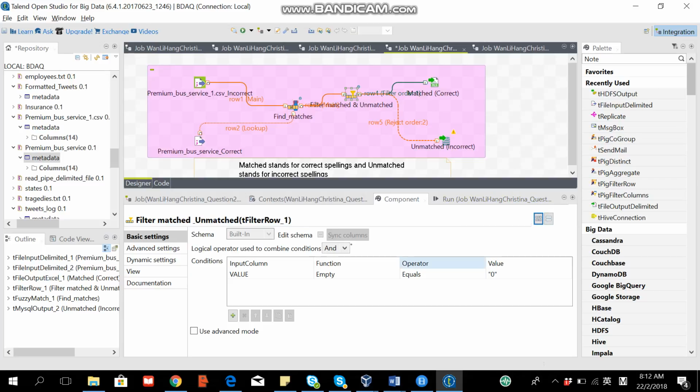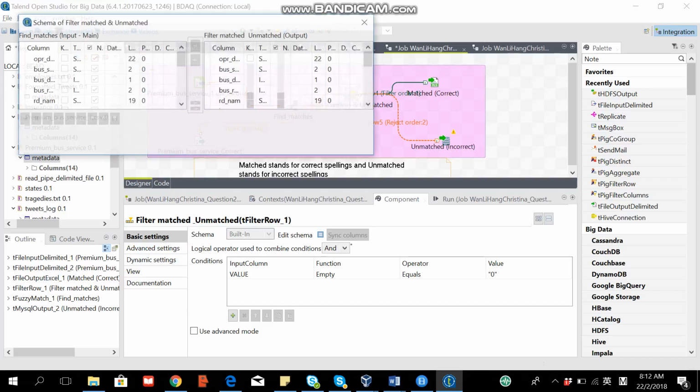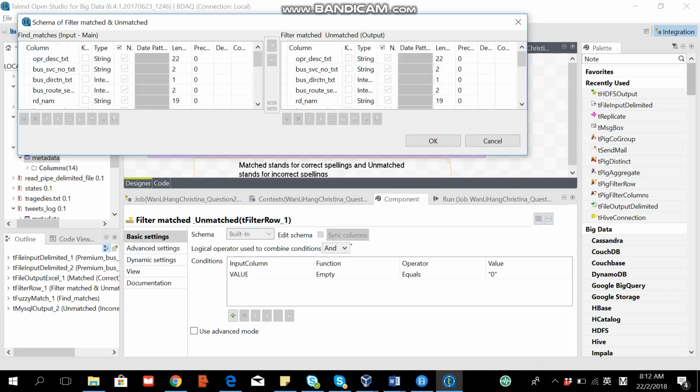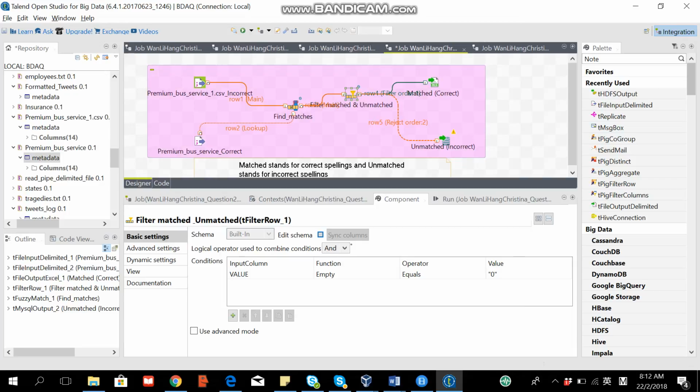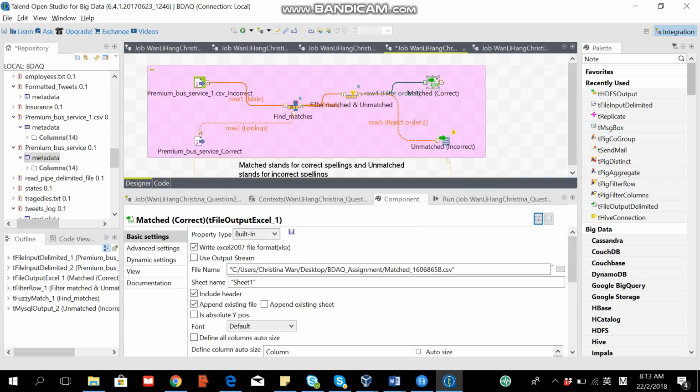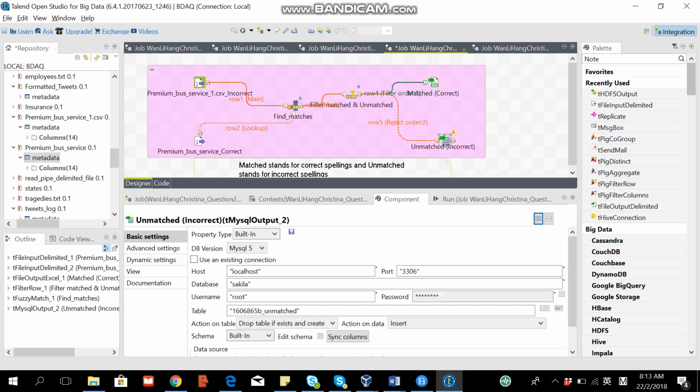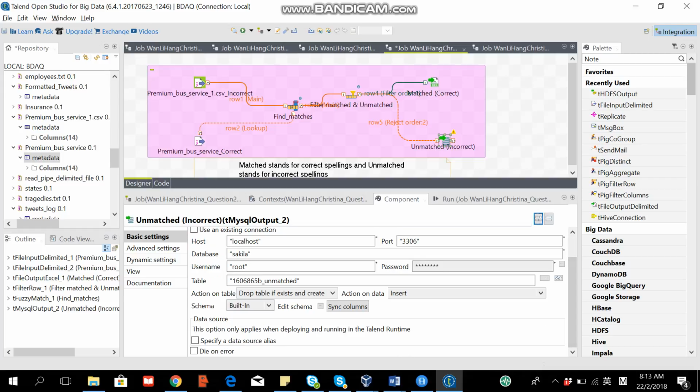So for the match and unmatch part, I used a tFilterRow to filter out all those data with values equal to 0, because this means that they are of the correct spelling. So they would then use the same schema as defined earlier during the metadata, and those with the correct spelling will be output to a CSV file called match underscore my metric number, and those who are unmatched will be at SQL Server under database Sakila with the table name of my metric number and underscore unmatched.